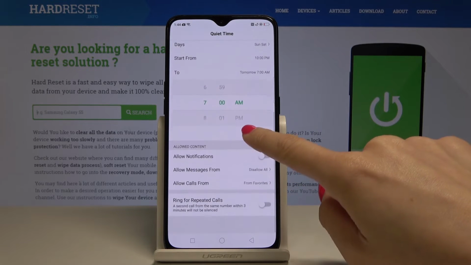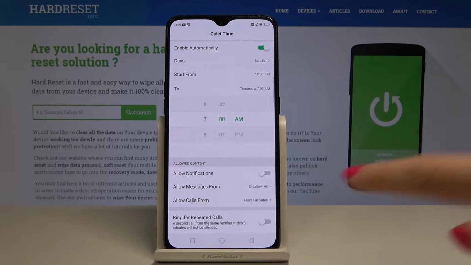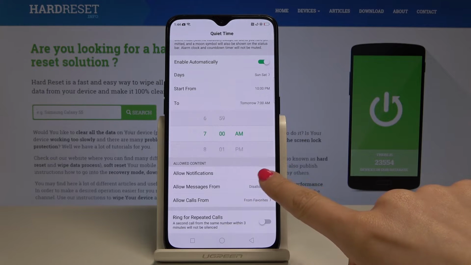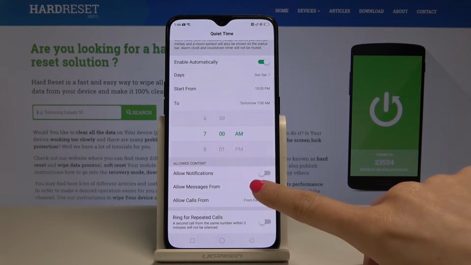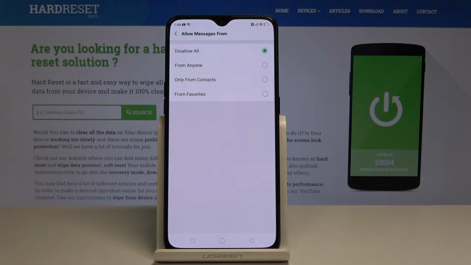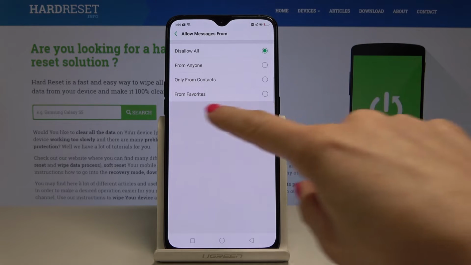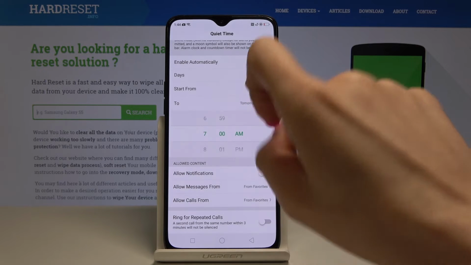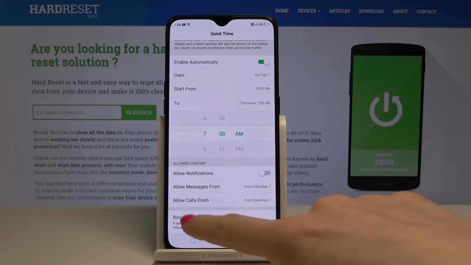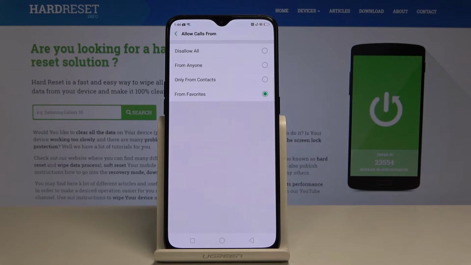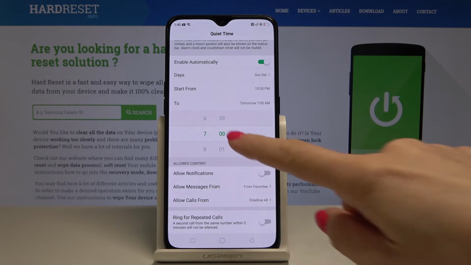You can also allow some content, so you can, for example, allow notifications once this mode is on, just like that. You can go to Allow Messages From, and here you can allow from anyone, from contacts only, from favorite contacts only, or disallow all. Let me pick, for example, Allow Messages From, Favorites. And then you can also select Allow Calls From, and it's actually just the same story, so you can either allow calls from anyone, from contacts only, from favorites, or disallow all. So let me pick disallow all, and that's it.